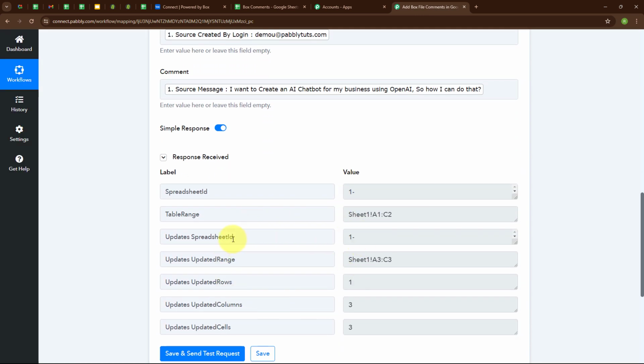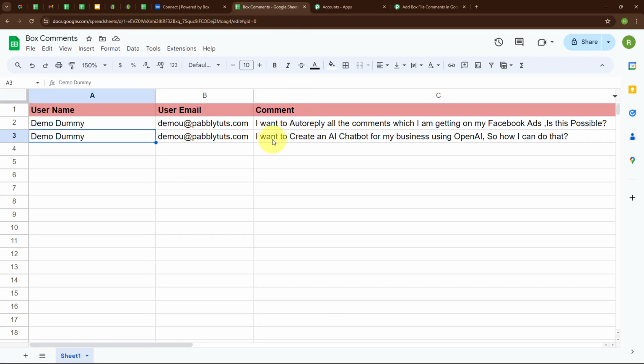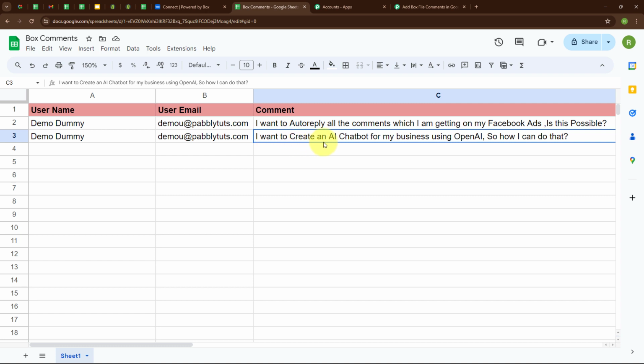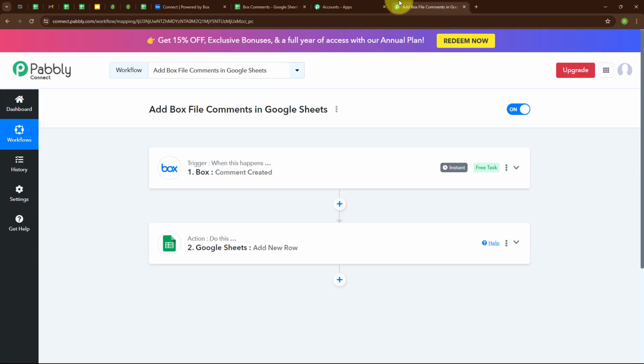Now let's go and check our Google Sheets. Here you can see we have successfully received a new response with the username demodummy and user email as demou@pabblytunes.com. And the comment is, I want to create an AI chatbot for my business using OpenAI. So how can I do that? With this, we have successfully set up our automation. Now let's test our automation to check whether it is working or not.